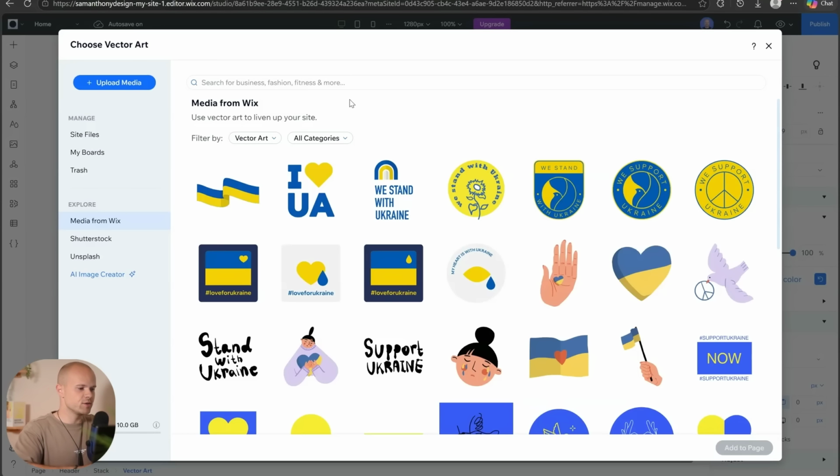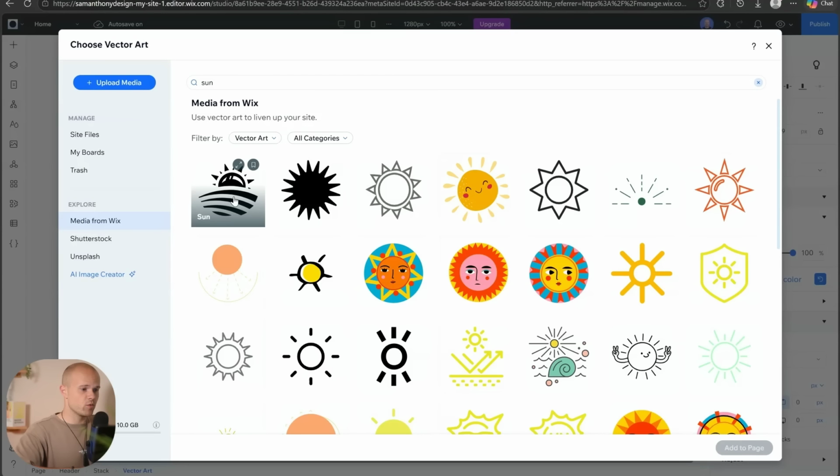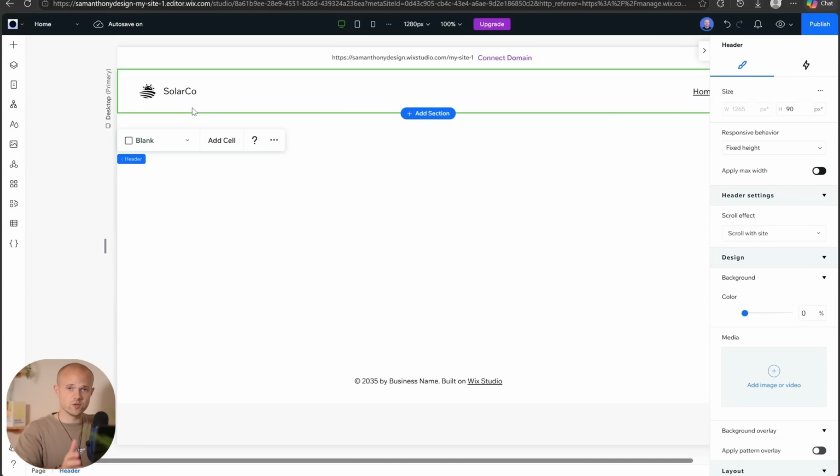And why not? Let's use this tool to replace our logo with something more relevant. So I'm going to type in sun and see what it comes up with. This first one will work perfectly for the purpose of this tutorial. Let's click add to page. And there we go. We can resize as we need to, but for the purposes of this tutorial, that's absolutely fine.